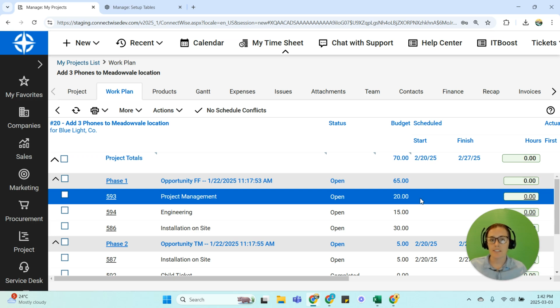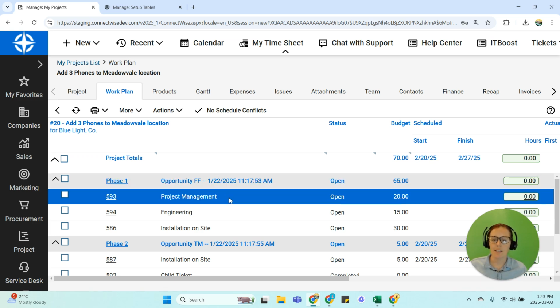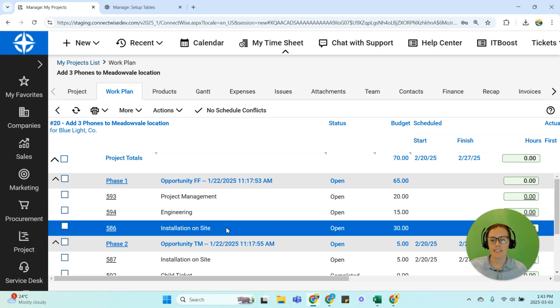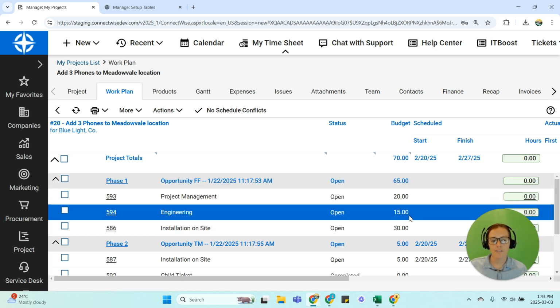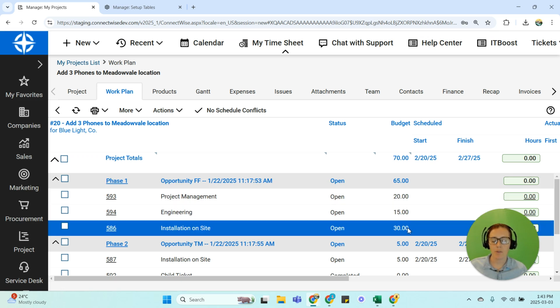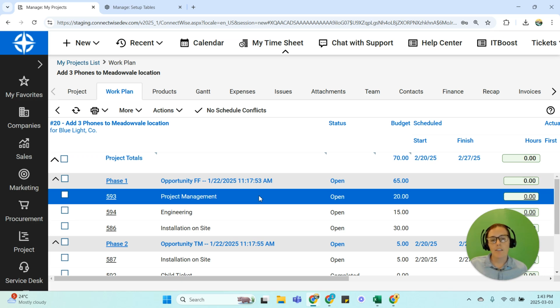Now, if you're doing this effectively and it is those fixed fee product classes or product types, then you're going to see project management, engineering, and installation on site. From here, I know that 20 hours, 15 hours, and 30 hours have been quoted for each of those jobs respectively. Where this gets tricky is when your work roles are not aligned to the same names as this, and so you don't know if what you quoted is what you're actually doing.